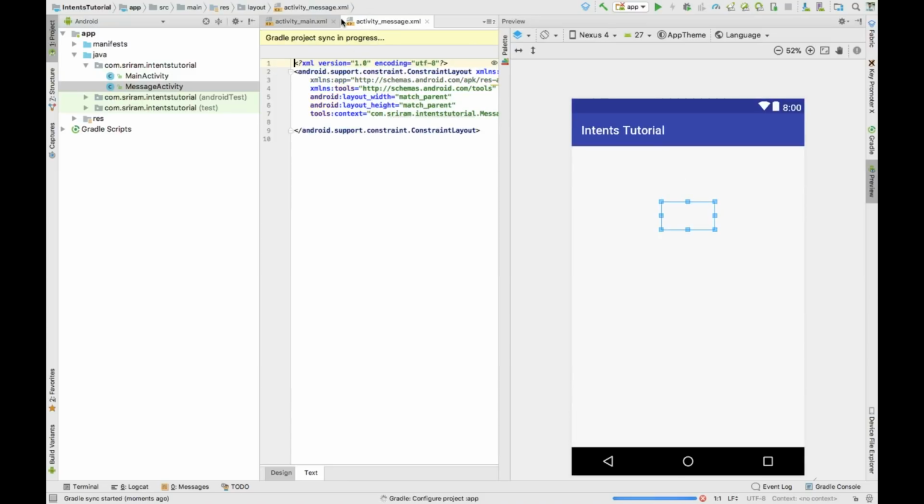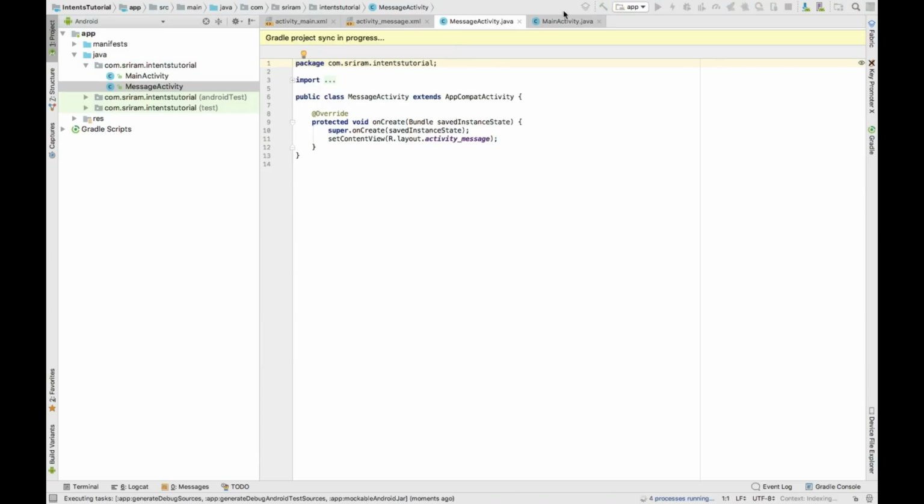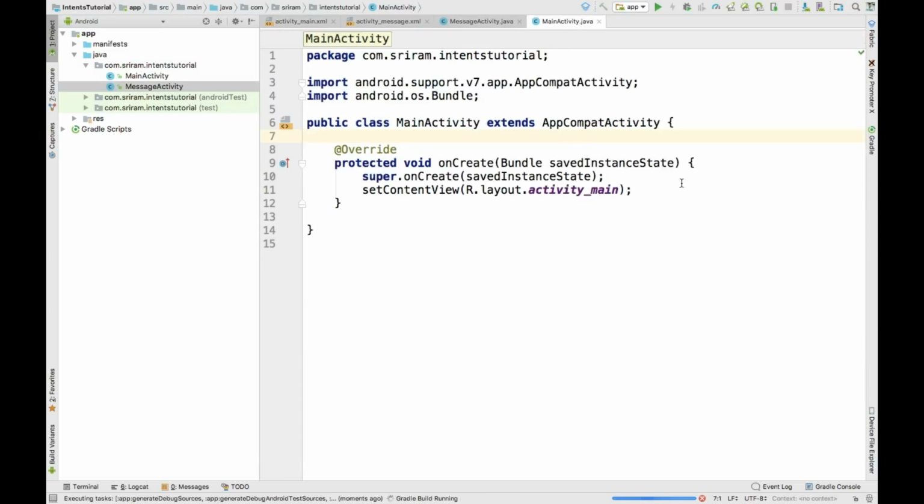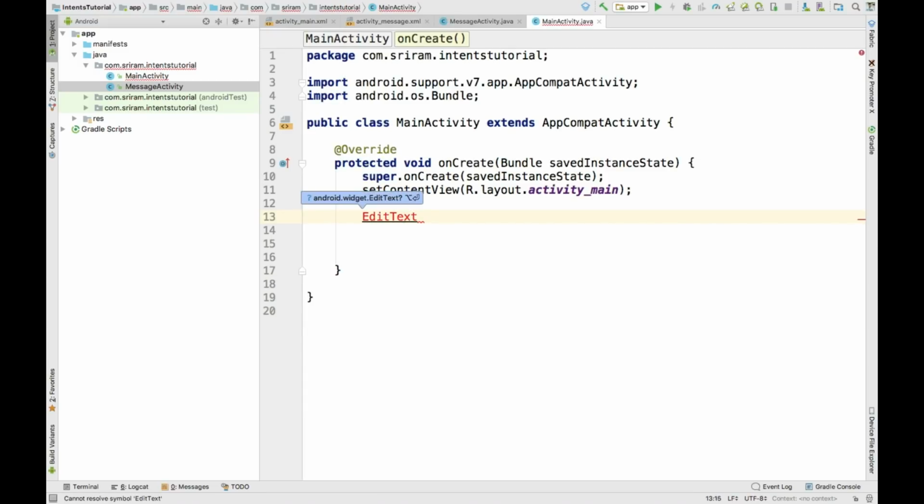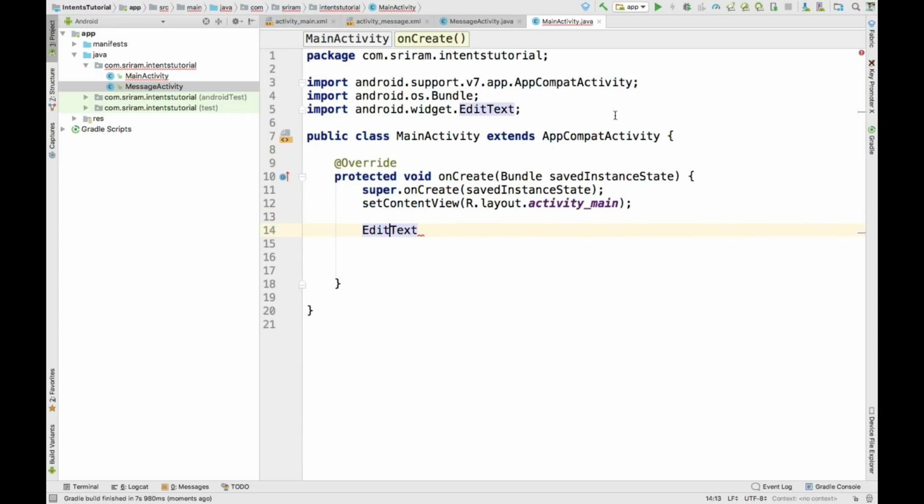Okay, so if you see again, we have an XML for that particular activity and the Java class for that particular activity. Okay, so we'll go to MainActivity Java here. We'll go inside the onCreate method. I'll say EditText. So if you get something like this, it's just because you haven't imported it. So to import it, just click somewhere in the text, click alt enter, it will automatically import it.